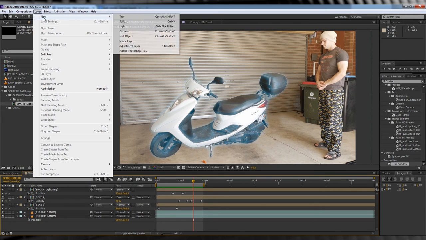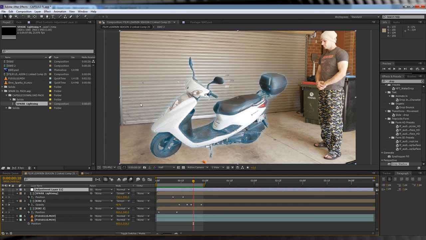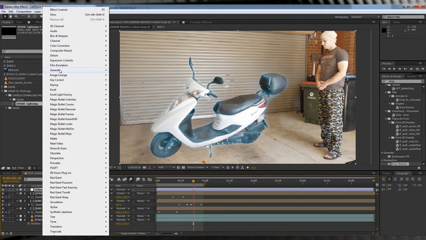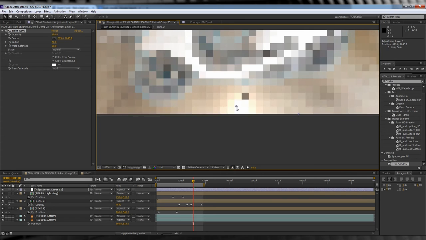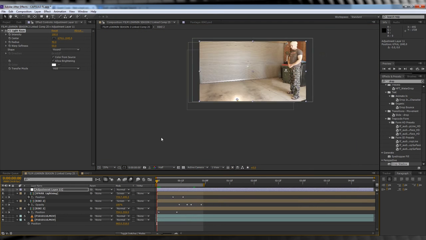Our next step is really quick. Let's head up, grab a new adjustment layer, then head up to Effect, Generate, and add a light ray. Yeah, I know, another one of those. Let's grab the light ray center and put it directly on our capsule head. And hit the stopwatch on intensity.